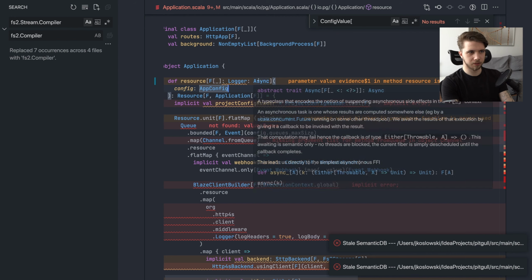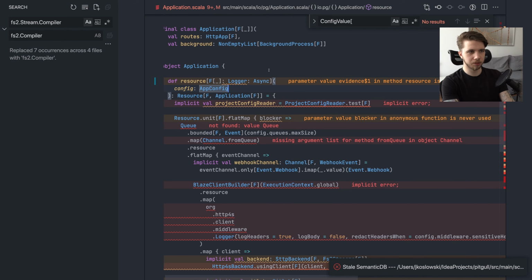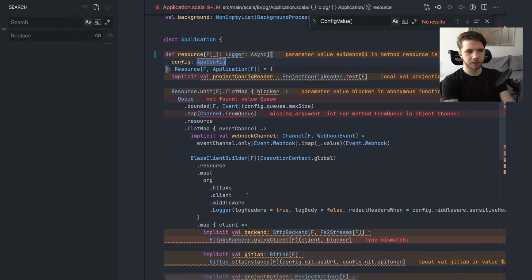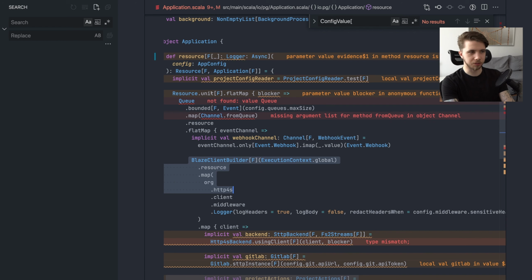So Async is another typeclass from Cats Effect. The hierarchy of typeclasses has changed, so it has a slightly different role than it used to. But I know that I will need it to create a Blaze client, for example.